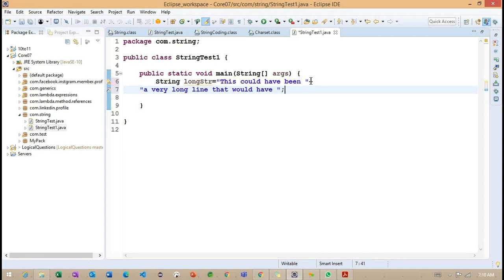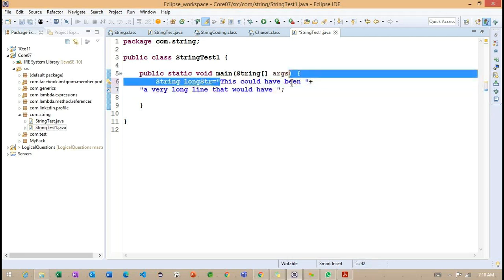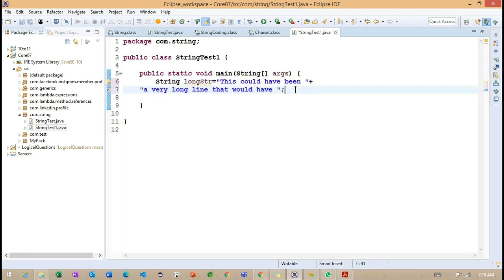Whenever we have more than one line here, we add with the plus operator, and after the plus again we define the message. After the plus again we define the message here. Getting the point. This is very important. We need to understand how we can work with concatenation when we have more than one line.